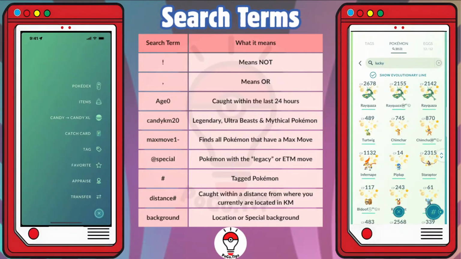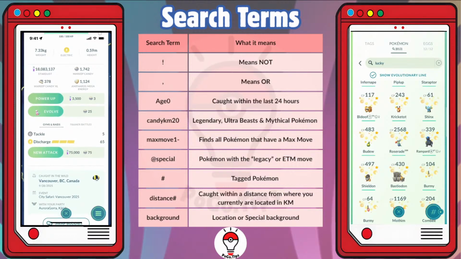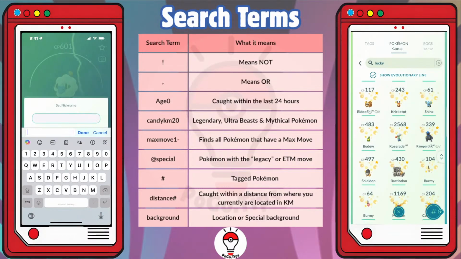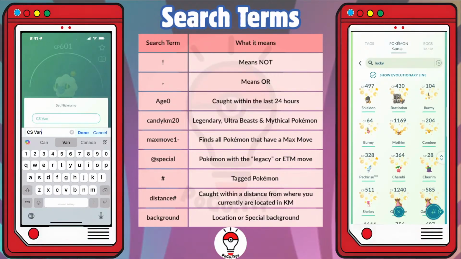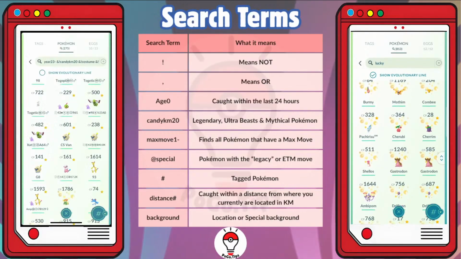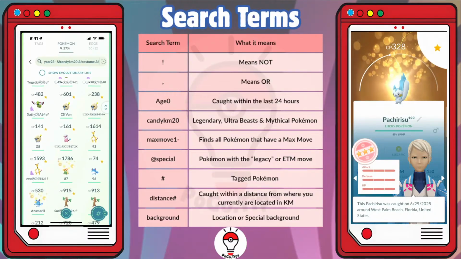What's this one about? I love when I save a Pokemon for absolutely no reason. This is from City Safari. That's why I saved it. Oh, that makes sense. City Safari, Vancouver. Oh yeah, here's the one I was talking about before, my Hundo Pachirisu. There it is, baby. Lucky Hundo Pachirisu. That's pretty sweet.